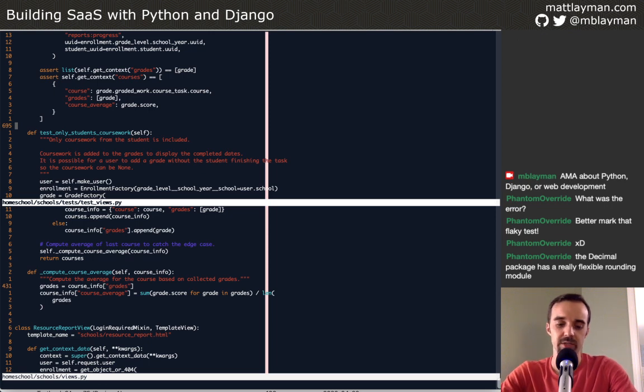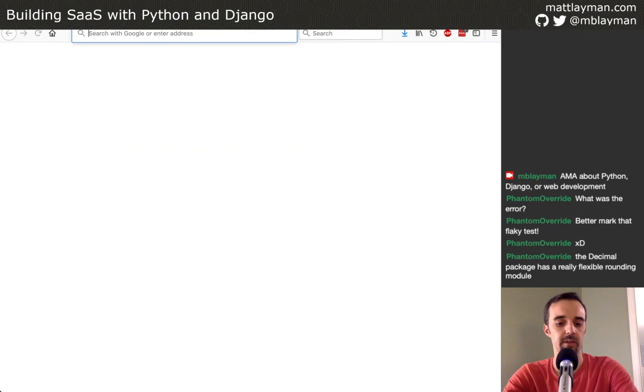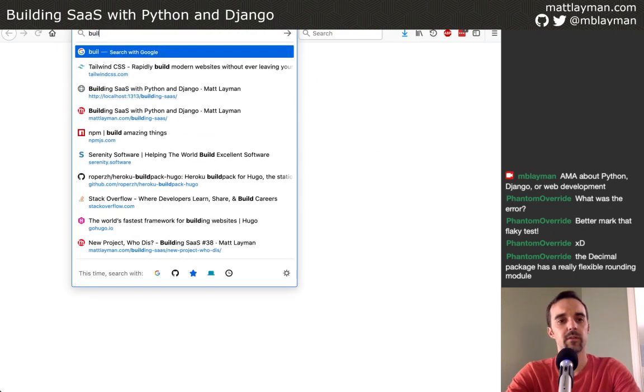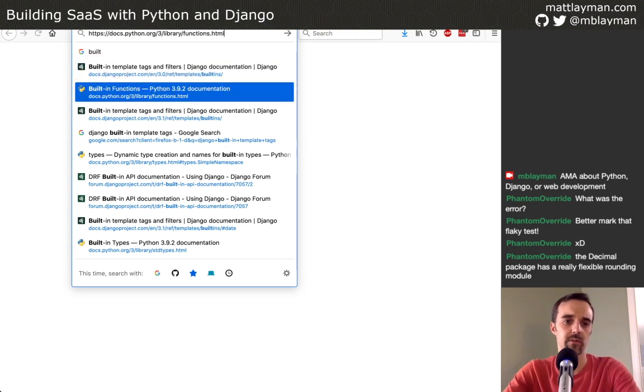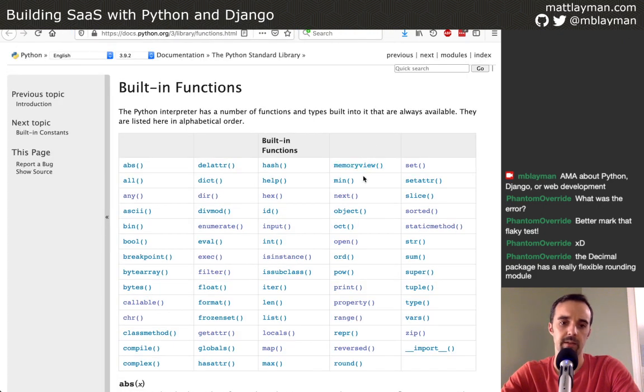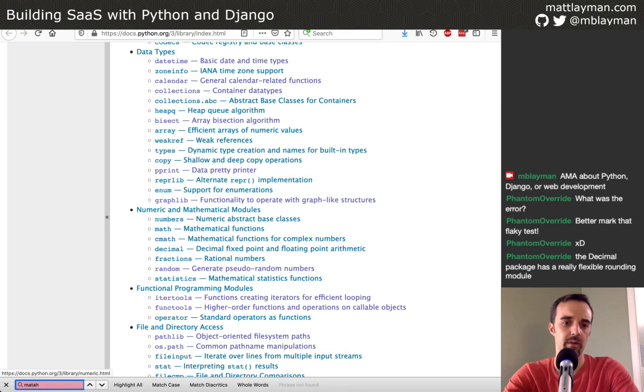Yeah, a decimal package. I don't know that I want to convert all these to decimal, because I'm really just looking for a rough calculation, and it's not like we're doing dollars and cents. But yeah, you're right. The decimal package does have some good stuff. So let's go to built-in functions. And the other place we might look is there's a math library, right? That has mathematical functions.